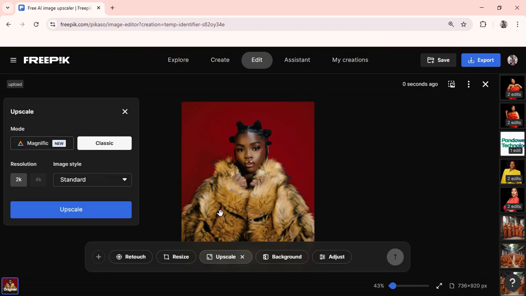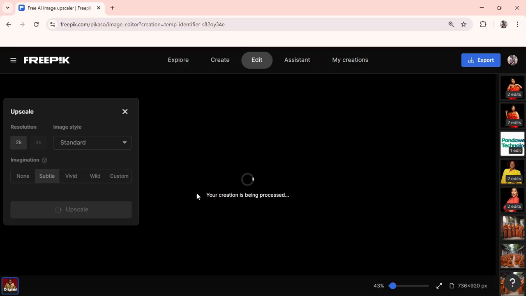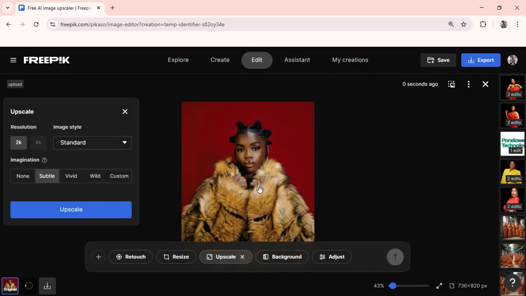Okay, so I need to upscale it, and upscale is already selected. All I have to do is to come over here and make sure I click on this. Make sure this is set on standard and 2K is actually selected. Click on upscale and wait for the AI to basically do its thing. So wait for it to process.